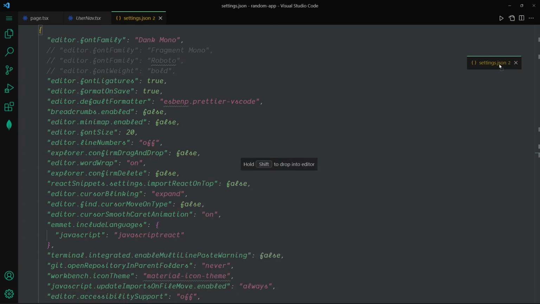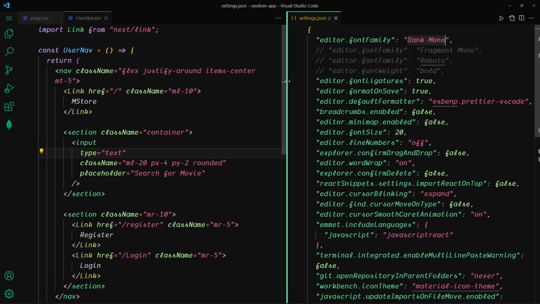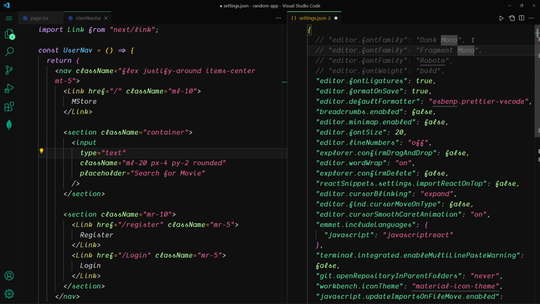Let me make this side by side so you can see everything a bit better. The first one in my list is the Dank Mono font, and this one is a paid font. If you want to use it, you have to pay for it. I already bought this font, so that's why I'm able to use it, and I really love it. If you want to use it, feel free. I'm going to comment this one out, and I also use the Fragment Mono font, which I guess I have not installed on my machine, but you can totally use that.